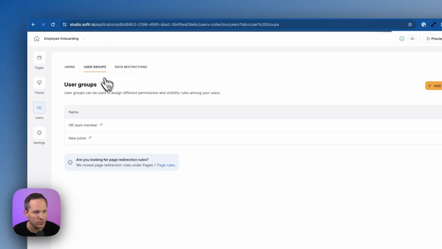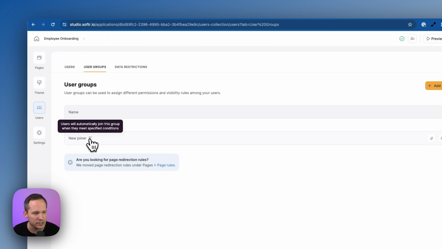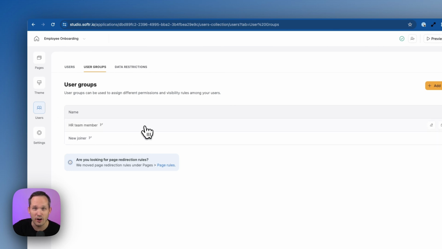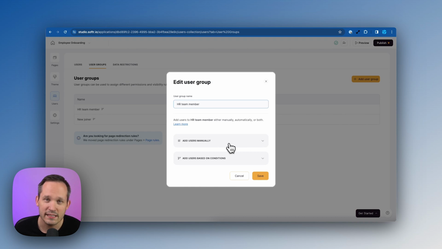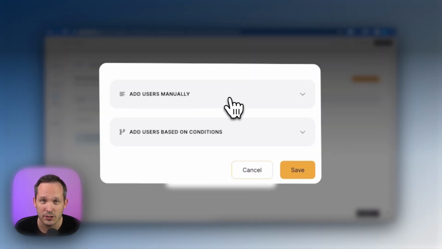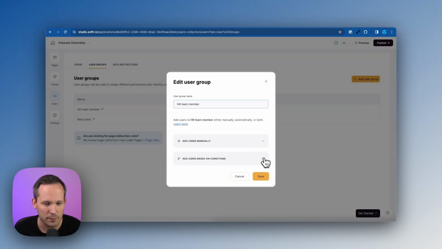We'll go ahead and click on user groups here and notice that this already has two user groups, one for HR team members, the people who are responsible for onboarding these individuals, as well as the new joiners. Now, we could add additional user groups if we want, but let's go ahead and open up this HR one. And we can see that we have two options. We can either add users manually, or we could add them based on conditions. And this is what the template's done out of the box.